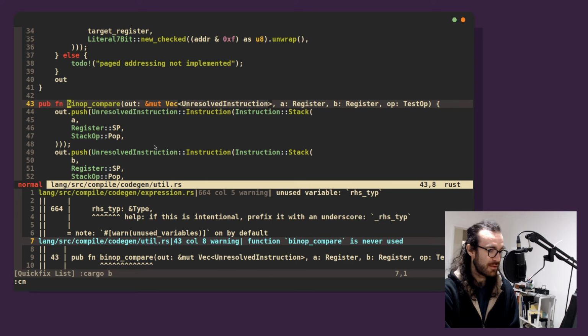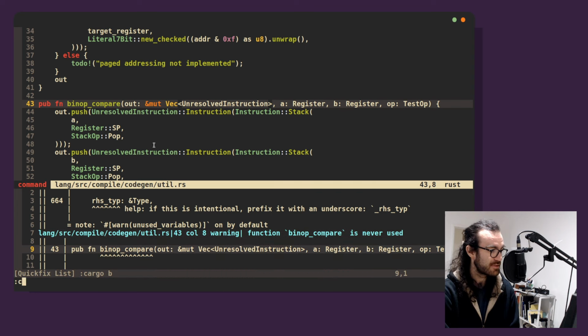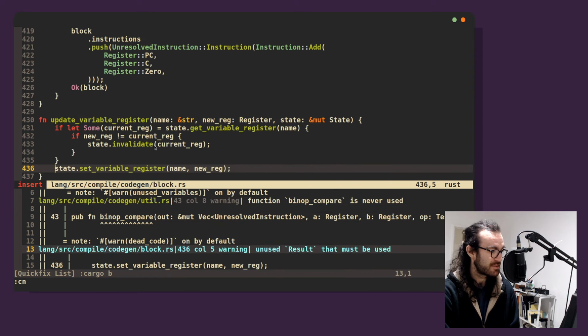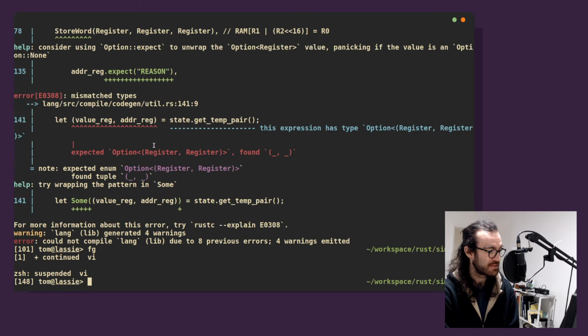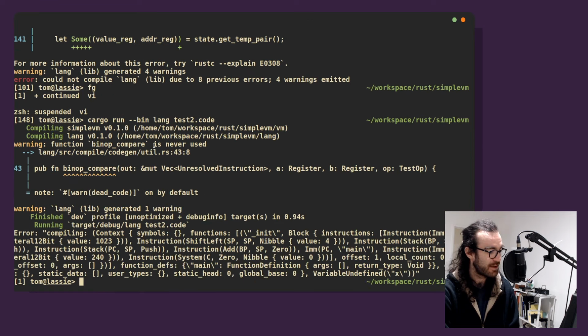Binop compare is never used, that's fine. Set register has a result that is never used. We'll just unwrap it. Nice, that's really good. Okay, so what happens if I build this right now? It gives us an error, that's okay.